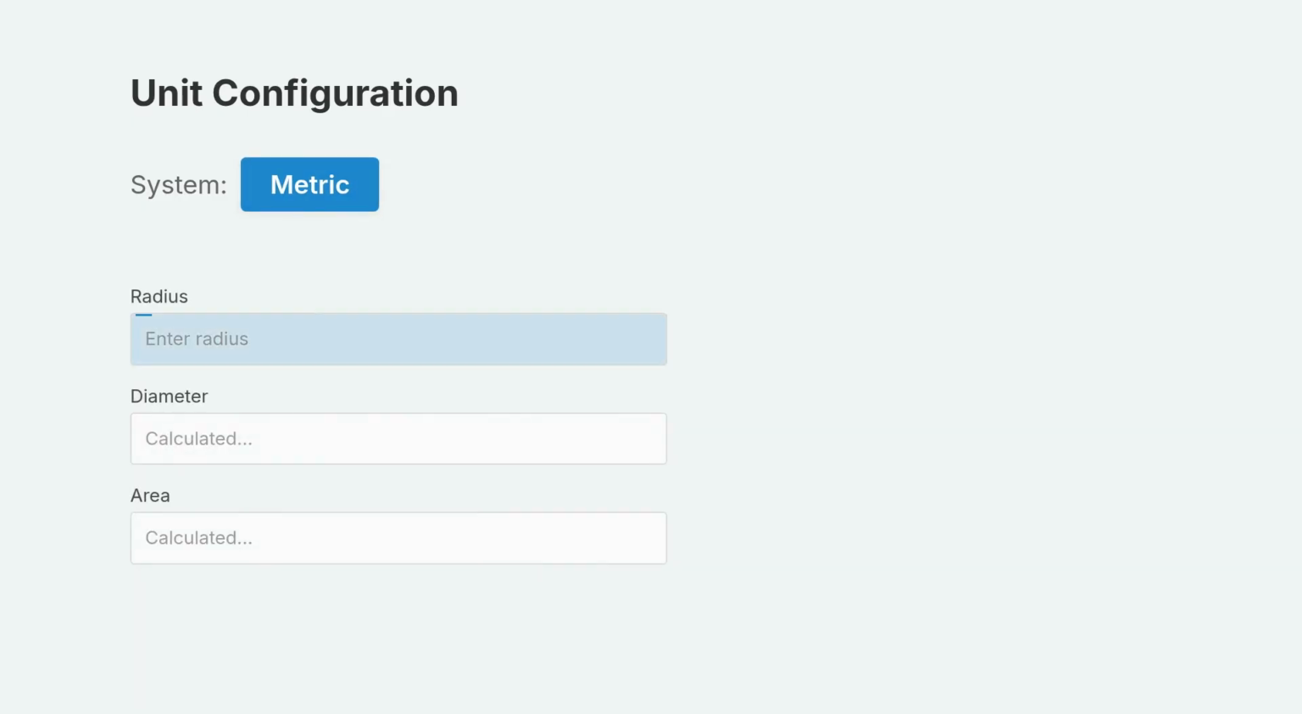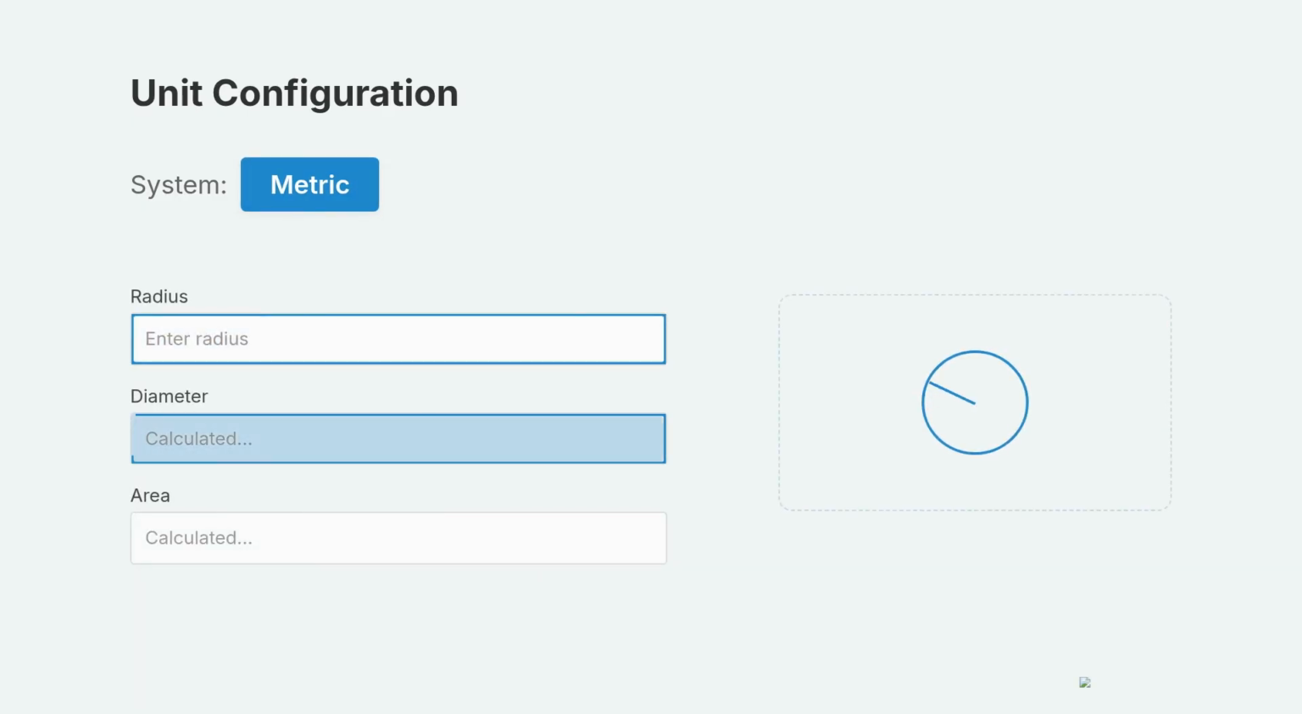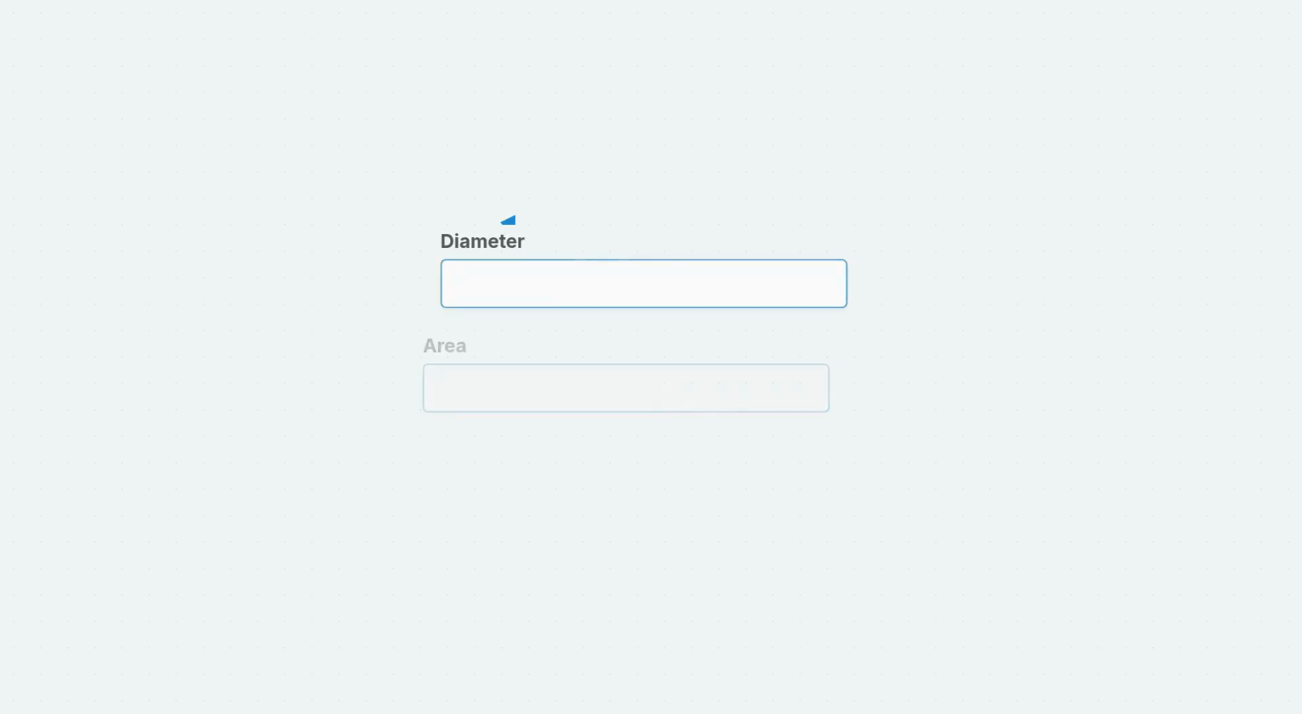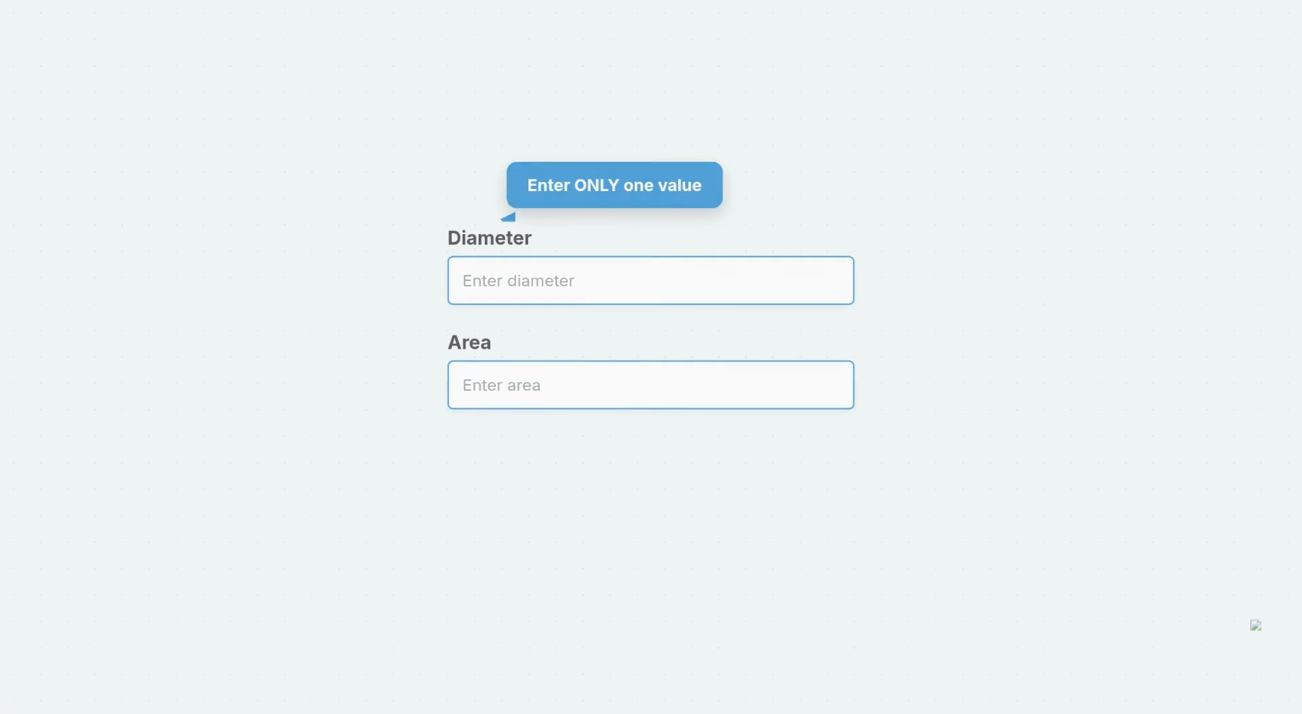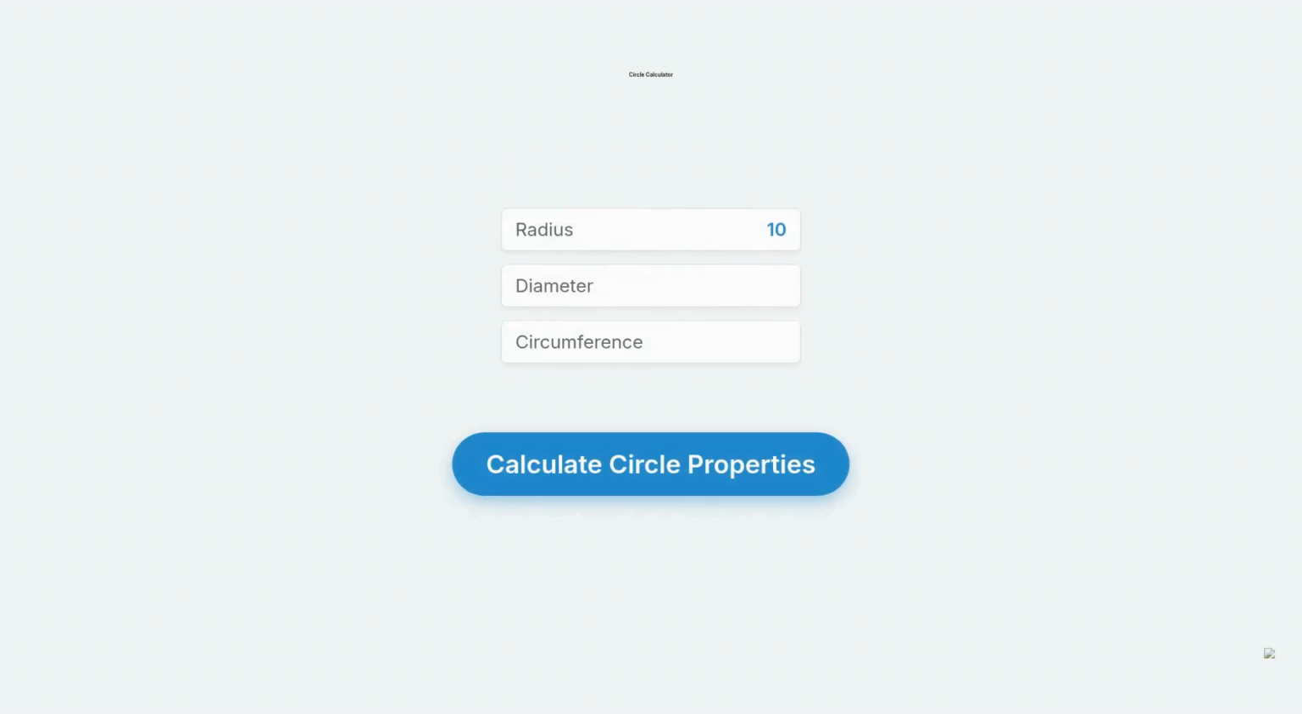Below that are three input fields: radius with a placeholder, enter radius; diameter with a placeholder, enter diameter; and area with a placeholder, enter area. You only need to fill in one of these fields, then click the Calculate Circle Properties button.